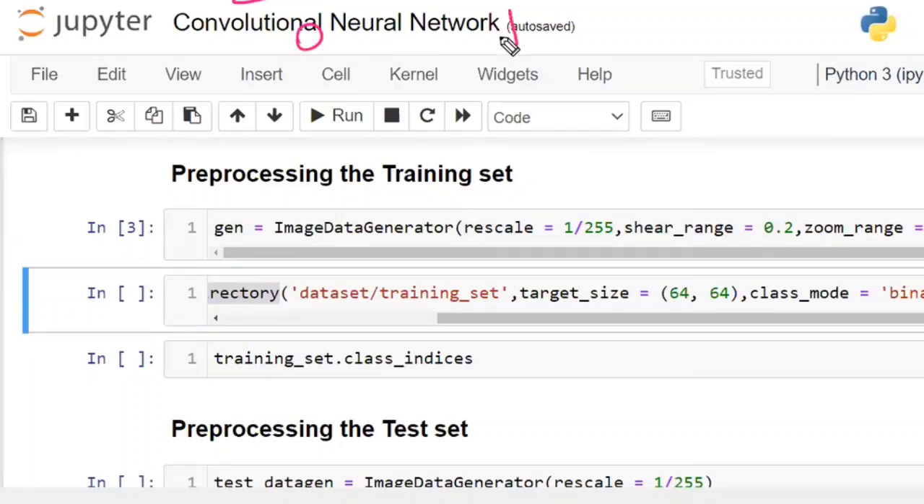In the backend, it will automatically create 2 classes since I have written class mode equal to binary. For example, if multiple folders are there, you have to write the word multi-class. Multi-class means that for however many folders there are, that many classes will be assigned in the backend. Right? Now, here the class mode is equal to binary.